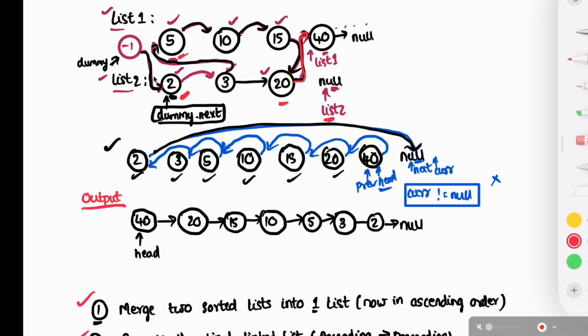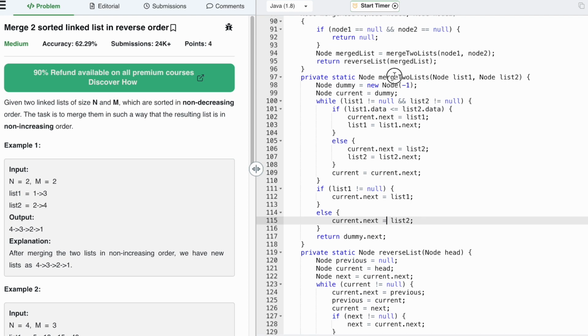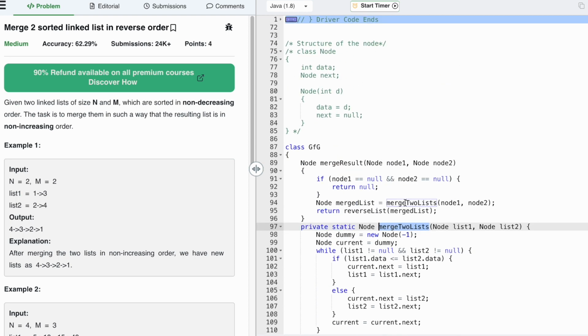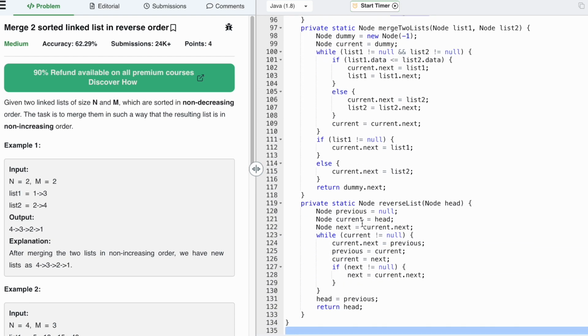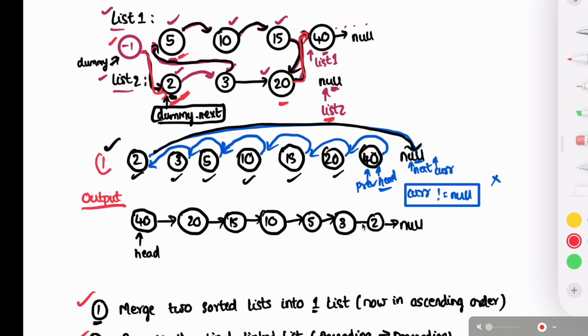Initially, we created this dummy node, right? So we return dummy.next, which points to this node. And I'm calling this function inside the main method here and storing it inside a single merged list. So this merged list is a node which is pointing at the head. So we have this list after the first function call. Now I'm passing this head to this reverse list function.